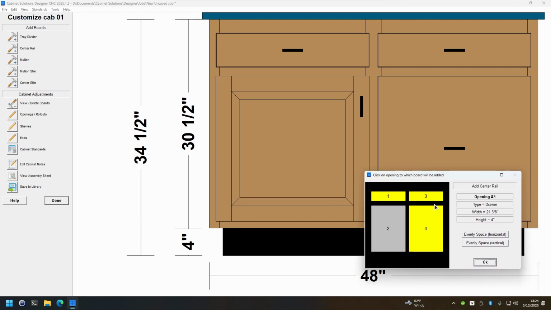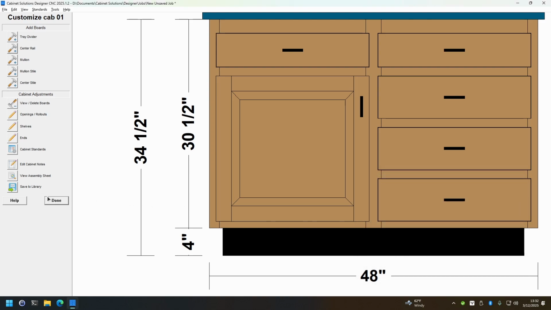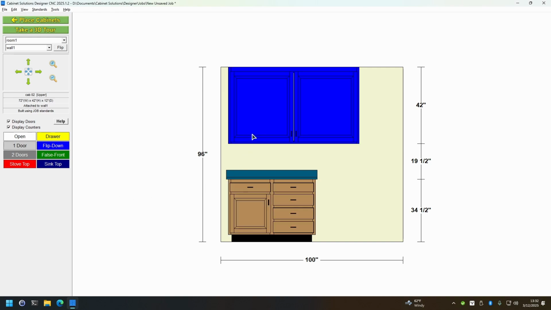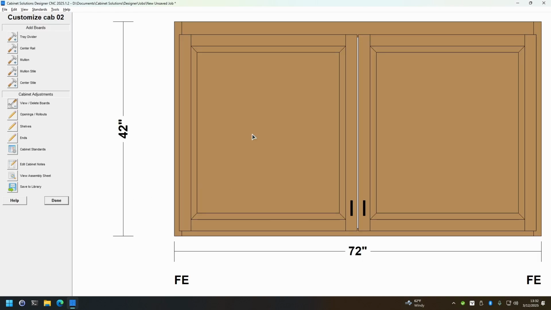And now on opening number 4, I'm going to click twice and break it up into 2 more openings. So now I have a 4-drawer bank on the right hand side, and on the left hand side, I have a base cabinet. So let's go ahead and click on OK and done. Now let's go ahead and do something similar with this upper cabinet. We're going to click on it.